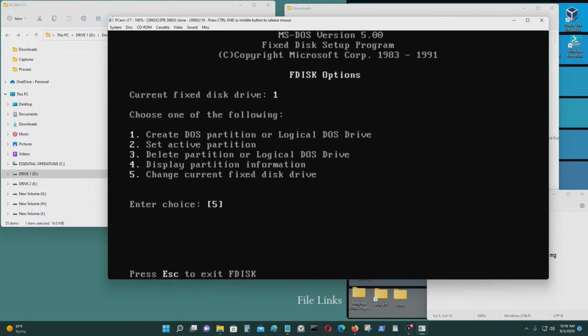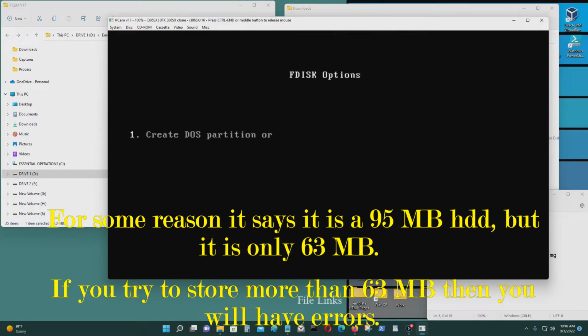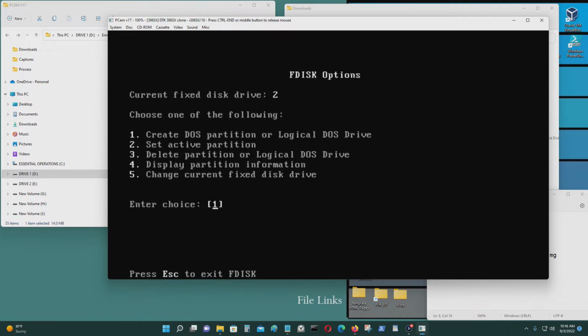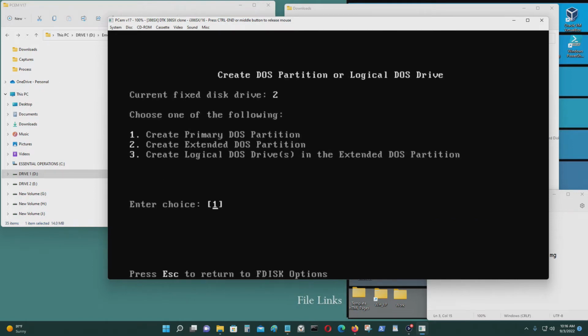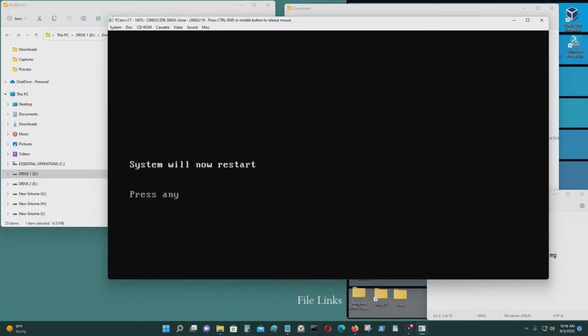So I'm going to go to number 5 here. One is the hard drive that I booted from, that C drive. So I'm going to select 2. I'm going to go to number 1, create DOS partition or logical drive. I want to create a primary DOS partition. Do you wish to use the maximum available size for a primary disk partition? Yes. Now I created my disk partition. I press escape. It's going to restart the computer.